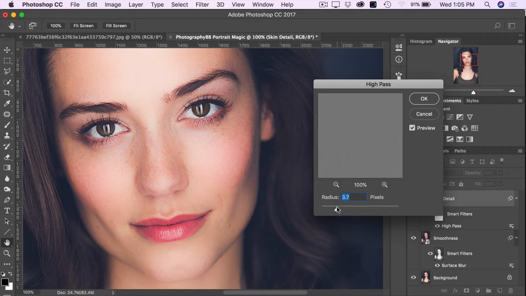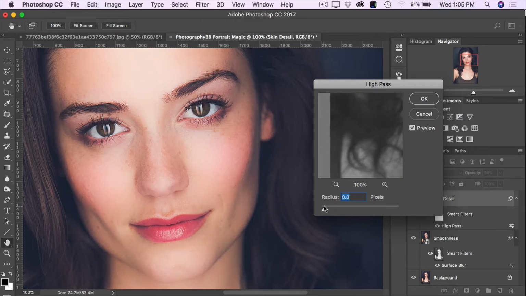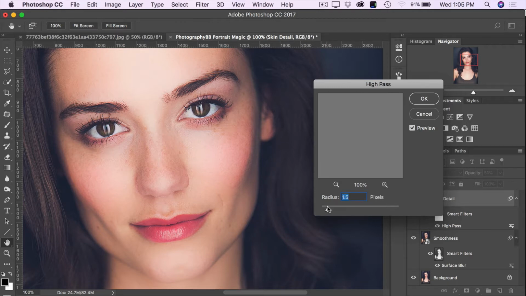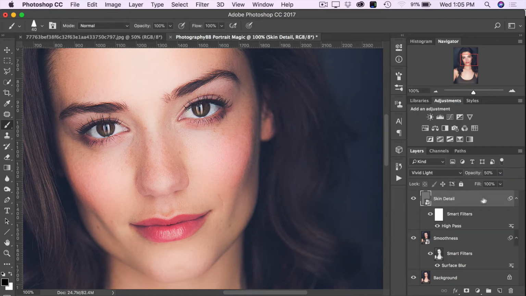So adjusting this radius, you'll see it has an effect on how we're sharpening the skin. And too high is not going to look very good at all, as you can see here. And too low won't have much of an effect. So you want to find something in the sweet spot of about between 1 to 2 pixels, depending on your image here. So we'll keep it at 1.5 for this image and click OK. And again, we can reduce the effect or increase the effect by changing the opacity of this layer.